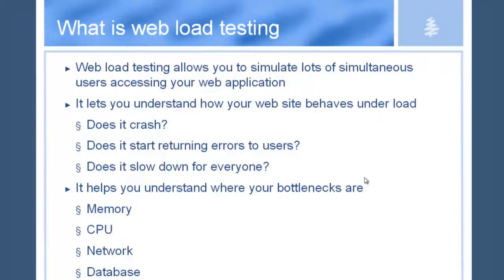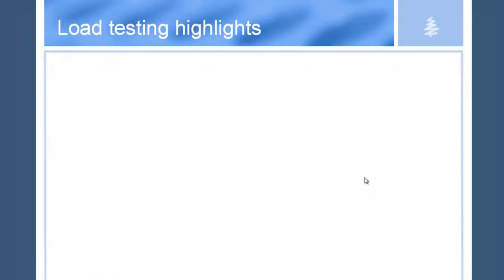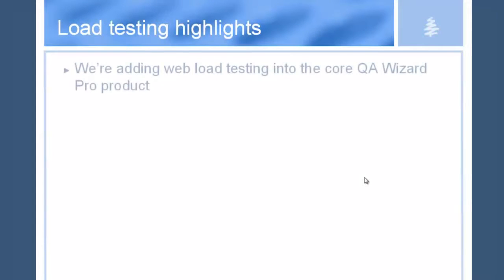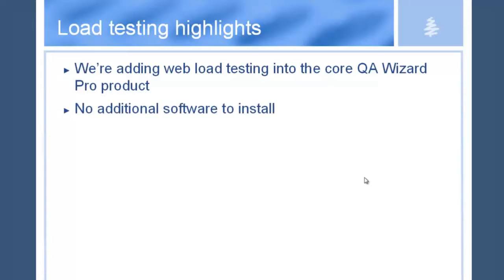Pro. Very briefly, from a highlight standpoint, we've added all this functionality into the core QA Wizard Pro product. So this is not a new product. It's a part of the core product and takes advantage of all the rest of QA Wizard that you may be used to using. What that means is there's nothing additional to install. So if you install QA Wizard, you have load testing. Certainly when you install the new version, you have load testing. So there's no additional download, no additional install of any kind.